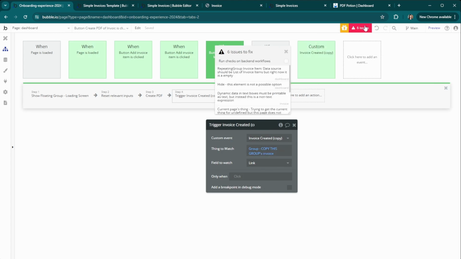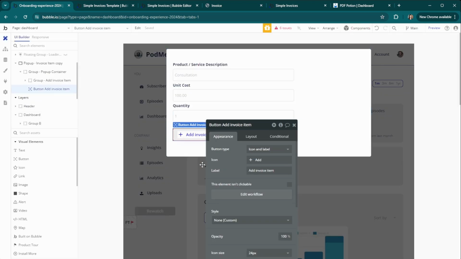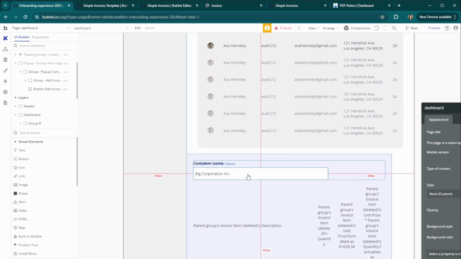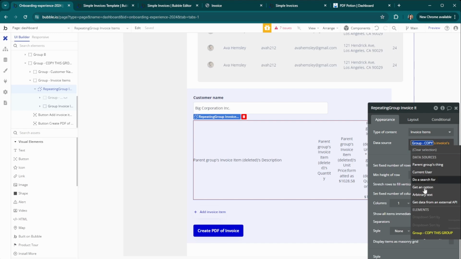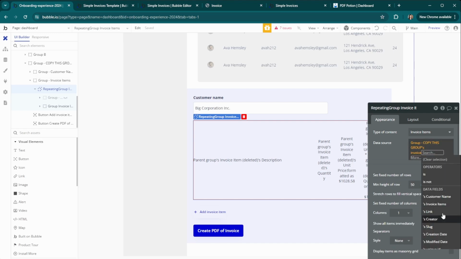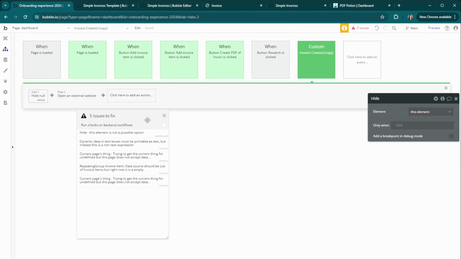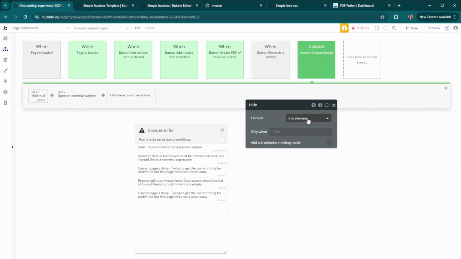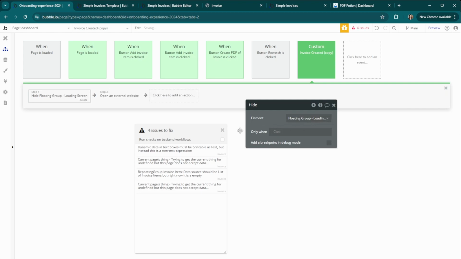Let's take a look at what errors we have remaining here. Looks like we need to adjust our repeating groups slightly. So we'll head back over to our app editor and we'll update the repeating group type to invoice items. As well as we'll adjust the data source to be the group that we copied, custom states, and that specific invoice's items. Then from there, we will adjust our completed workflow so that it hides the loading screen and it will open up the link in a new tab.